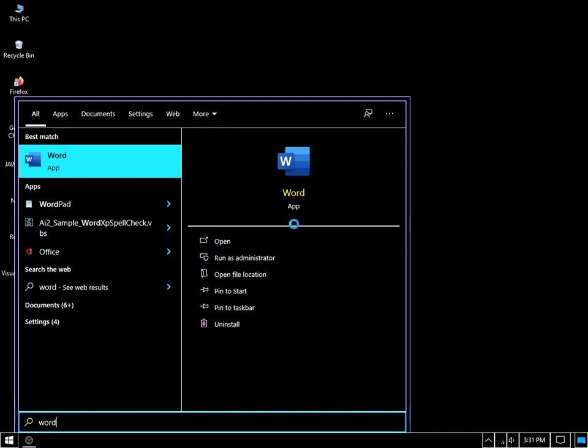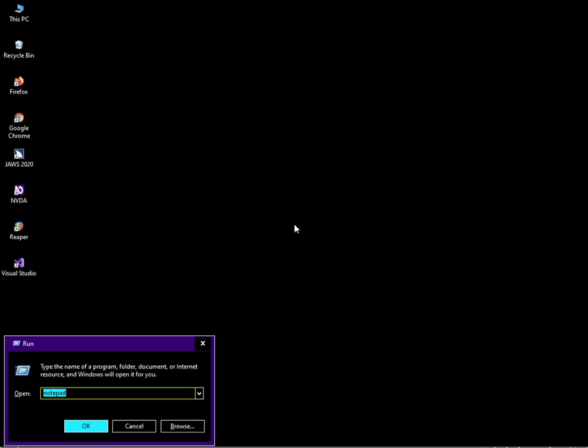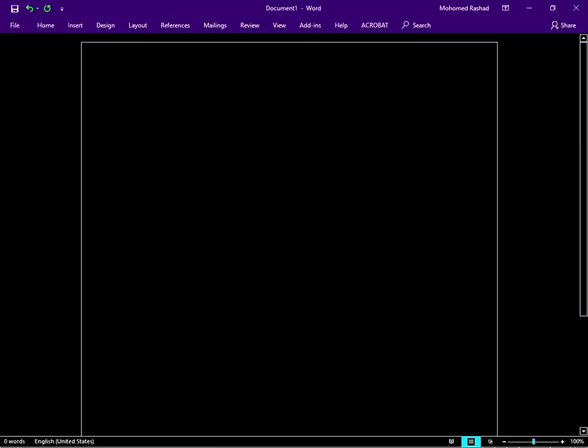Also, you can go to the Run dialog with Windows plus R, and type WINWORD, and press Enter. Then Word opens with a Microsoft Word document, edit multi-line, page 1, section 1, blank.